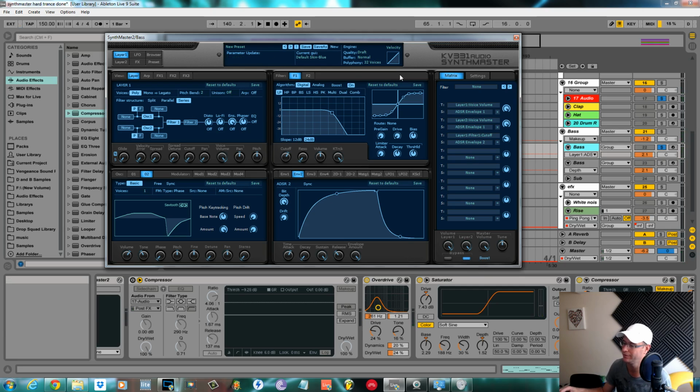Took me about 2 minutes within the track to make that. Most trance basses are really simple. It's all about that pluck on the filter. Closing the filter up really quickly, it gives it that sort of pumping feel.